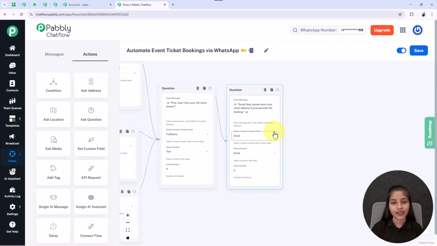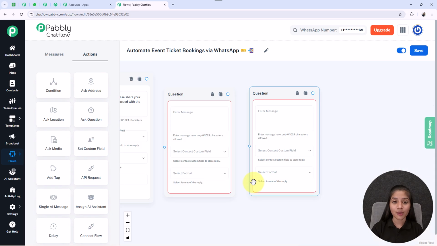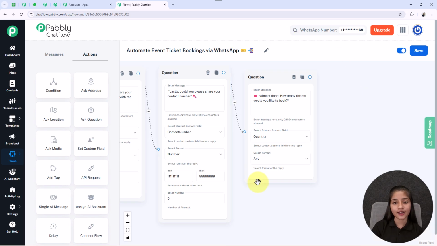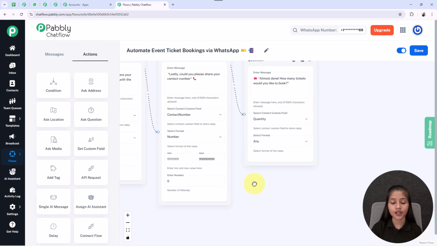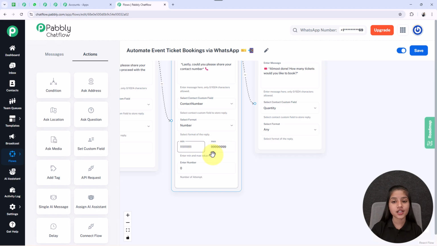Next, I want my user to share their contact number and the quantity of tickets. For that, I am again taking the ask question button 2 times and dragging these boxes here. Now I am adding individual questions in both of these boxes. Here I added: lastly, could you please share your contact number. For that, I selected the contact custom field as contact number. After that, I select the format as number. Next, I have set the default value for the number, that is 10 times 1 and 10 times 9. This is the default setup for contact number.